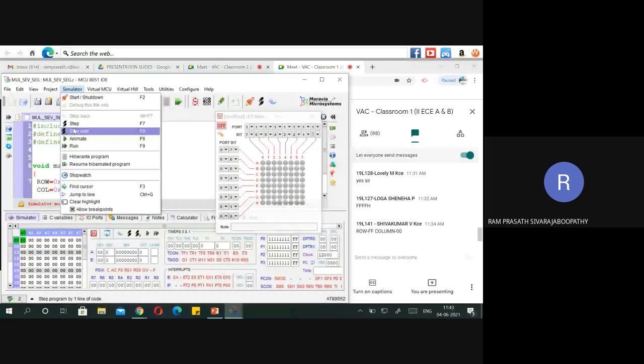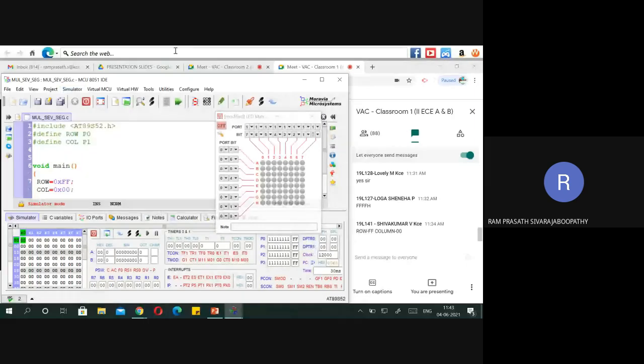I have to turn on the right. Yes, is it working now? All LEDs are glowing. Am I right? Yes. Am I audible in both cases? Yes, yes. Okay, thank you.